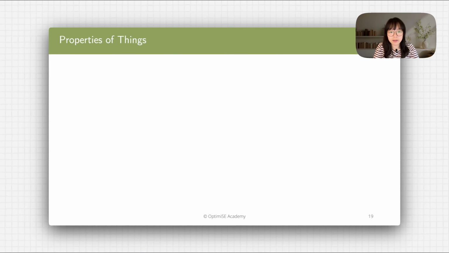Throughout the course, we've seen things that are wildly different. Now, if they are so different, why can we use the same kind of elements in OPM to model them? How do we distinguish them? Well, this is when the properties of things come in.